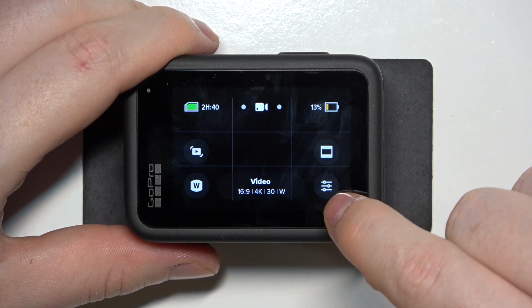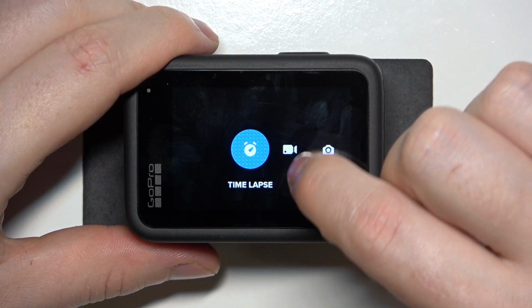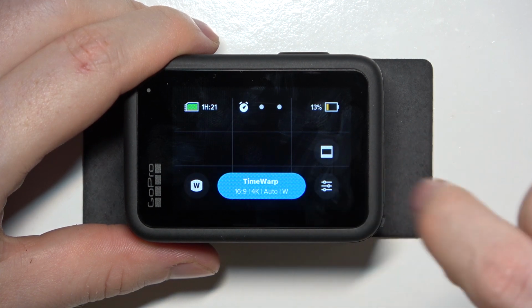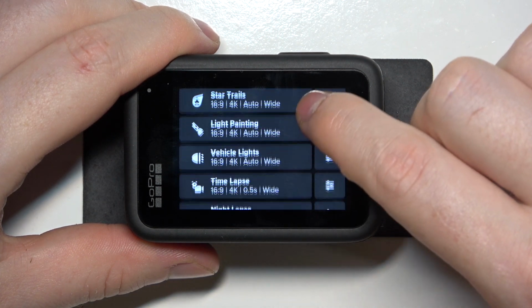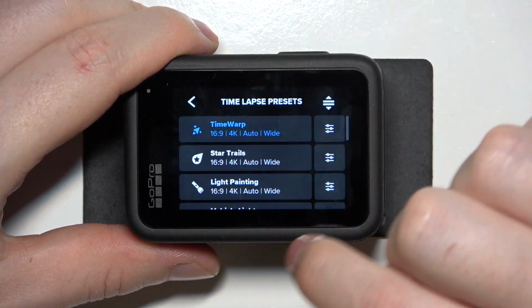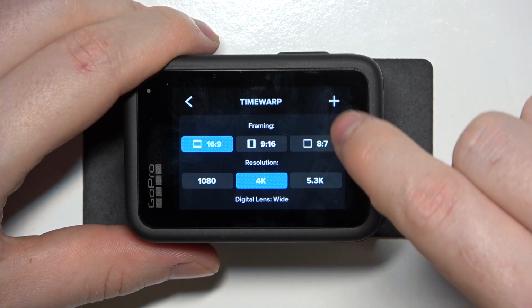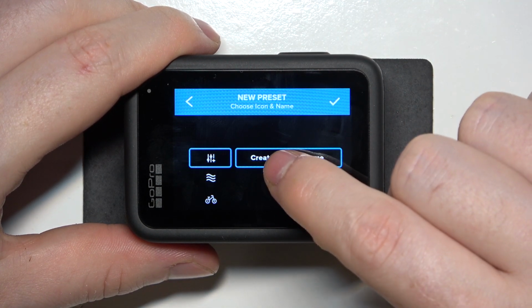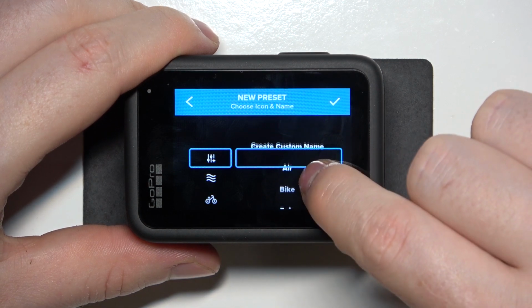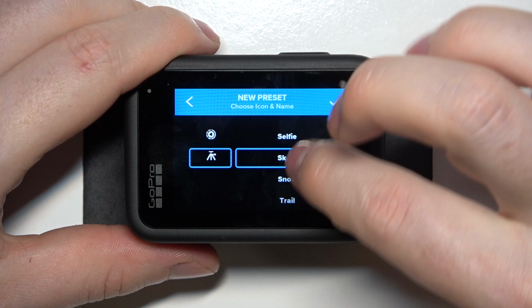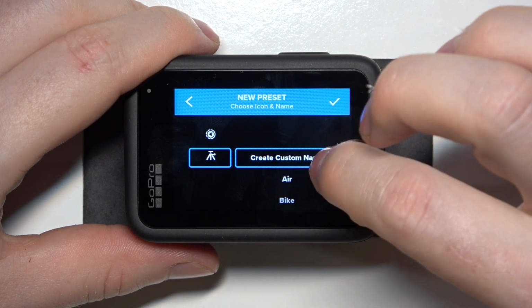Now we need to go back and select the mode we want to create or change a preset for. You can change the presets by clicking on right here and then pick whichever one you like. If you want to create your own presets, then click on this button right here, then the plus button, and now you can choose a custom icon for your preset as well as the name.